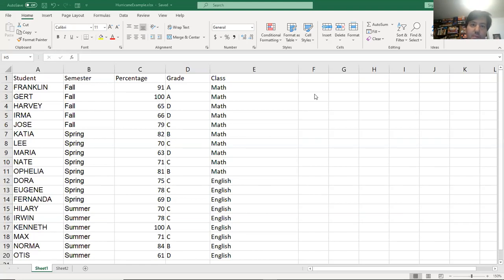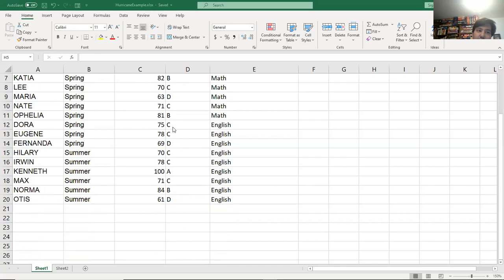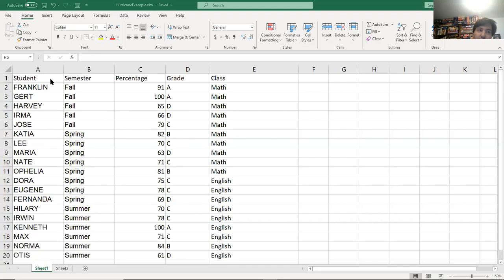But that's what we're going to do for this because there's not really an easy way to do a dot plot in Excel. So anyway, here we've got a spreadsheet of some grades. We've got some names of some students. We've got the semester that they took a class. We've got the percentage that they got, as well as the grade that goes with that. And then we have the class that they took, either math or English.